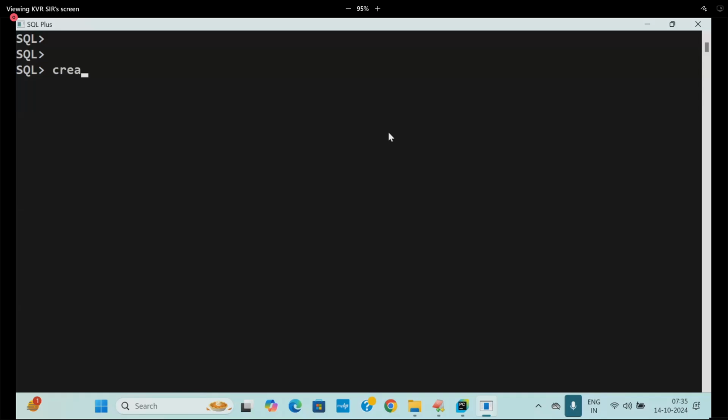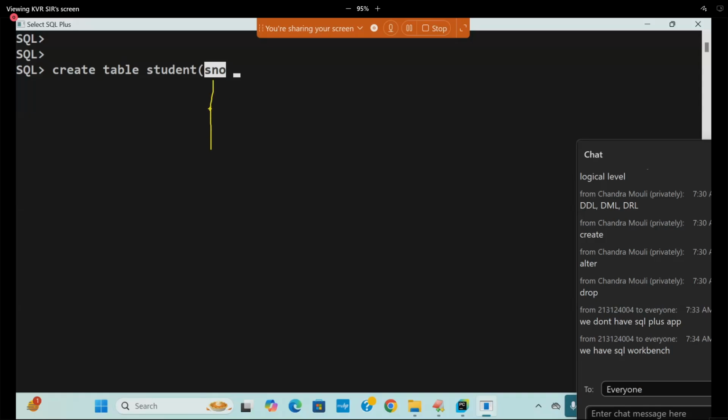Create table student. There I'm going to write SNO. Once you write SNO, this is a column name. This column name is going to allocate memory space. This column name should have the memory space. Who will allocate the memory space generally in our programming? Data type. Krishna, good.